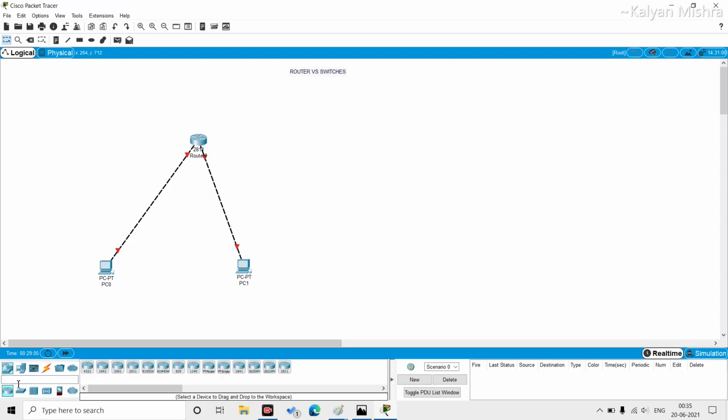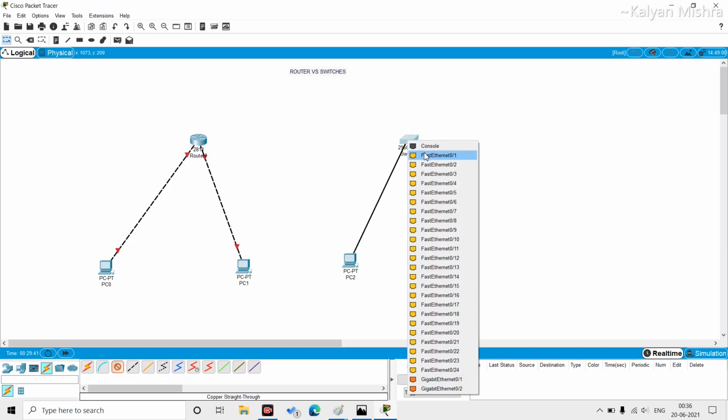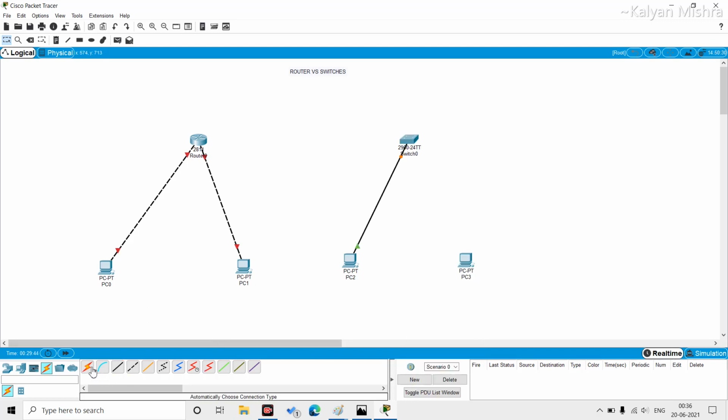Now let us connect a switch also. Let us bring a switch. For this I will use the first number, switch 2960. Bring this switch here. Let us bring devices also, and in the case of a switch we connect with straight wires. Go to wires, choose copper straight, click on the PC, fast ethernet 0, click on the switch, and this first one, fast ethernet 0/1.